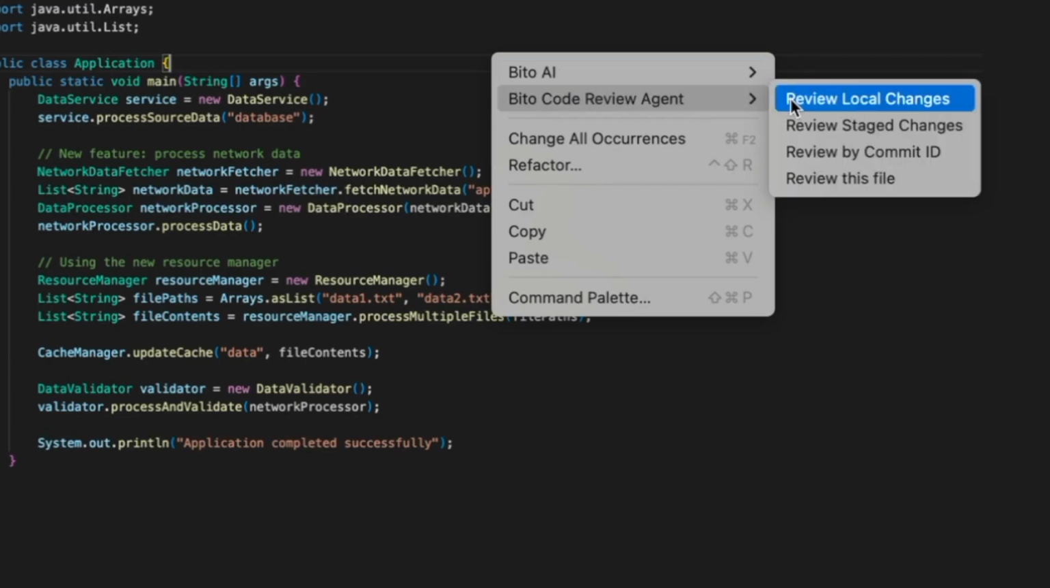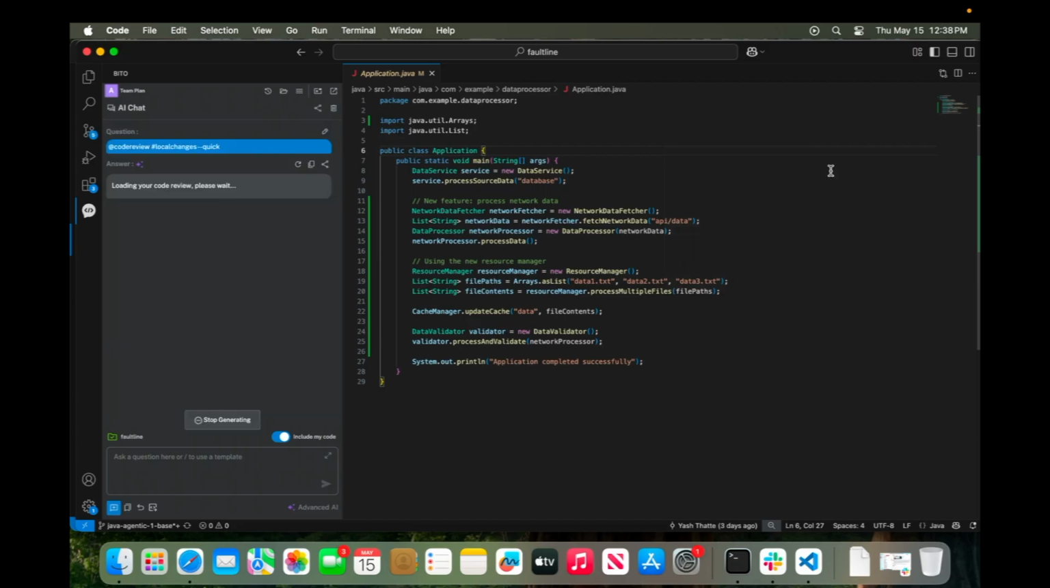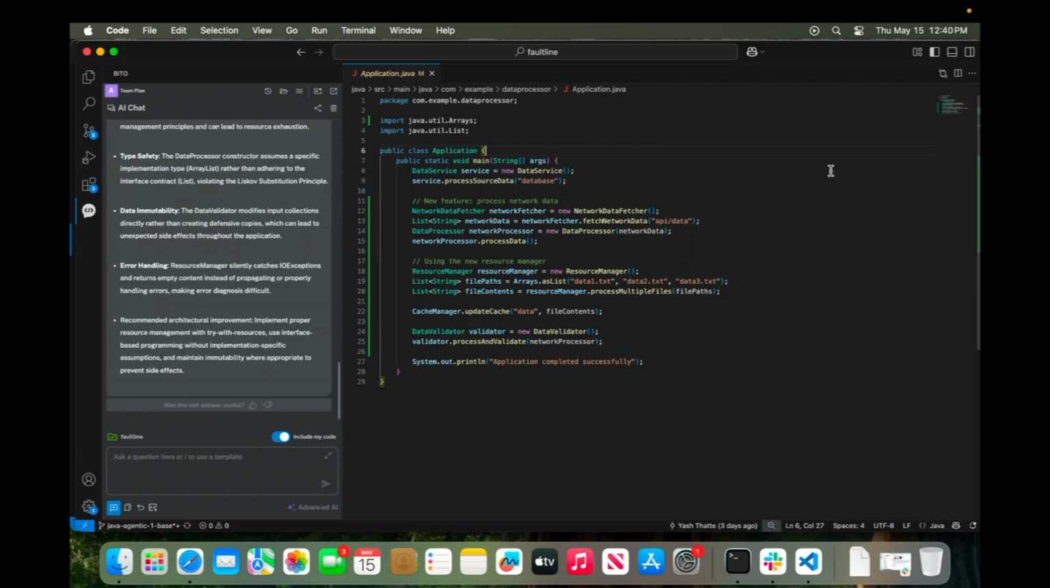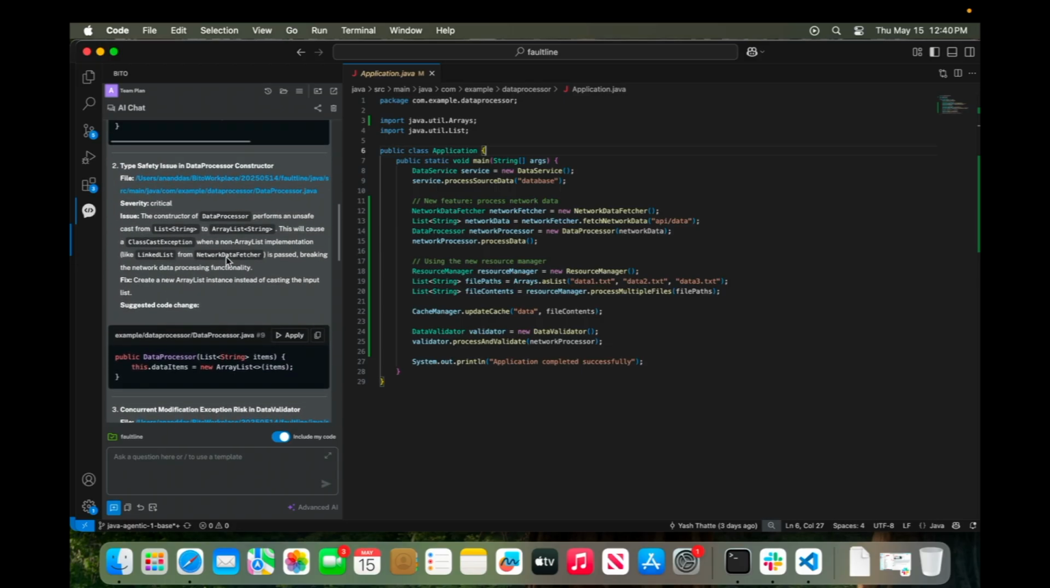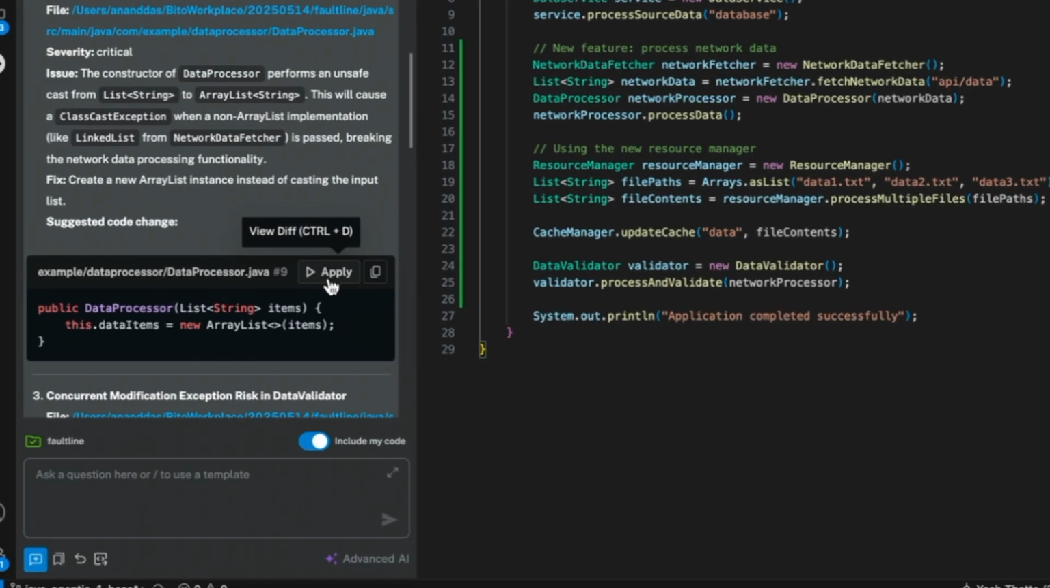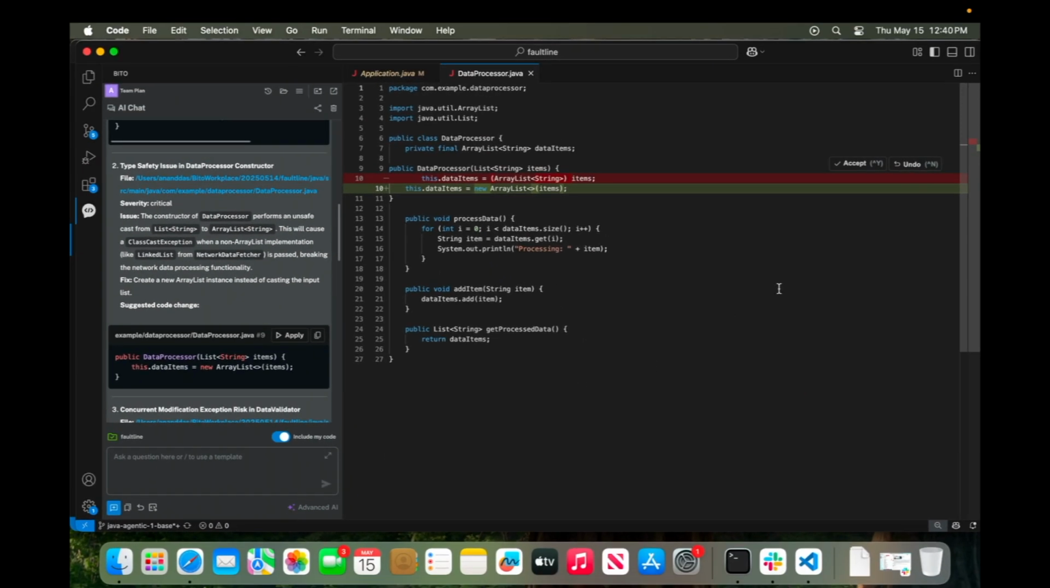There are various options out here: review local changes, stage changes, commit IDs, and so on. I will basically click on review local changes. As you can see, it generated the code review feedback, and you can basically look at the suggestions as well as directly click on apply to immediately apply the suggestion where required by clicking on apply.